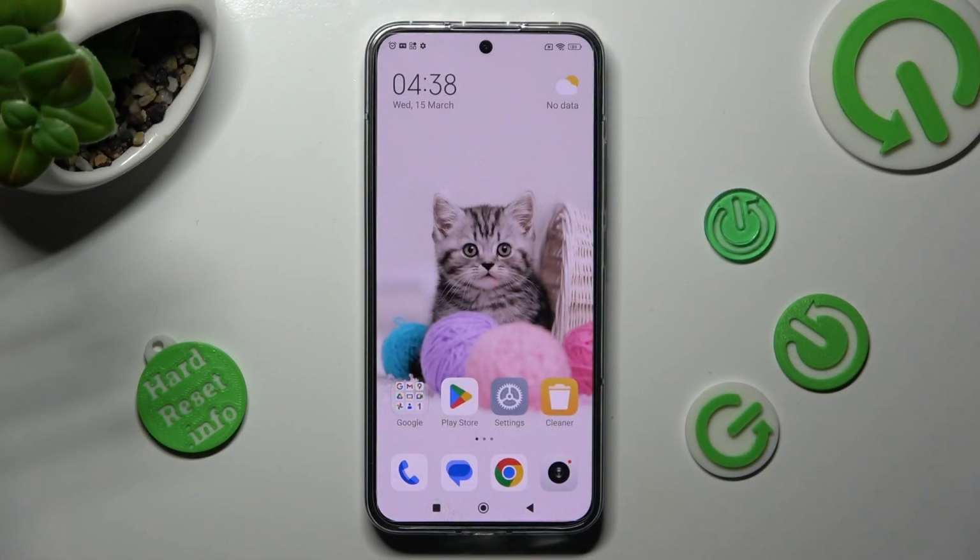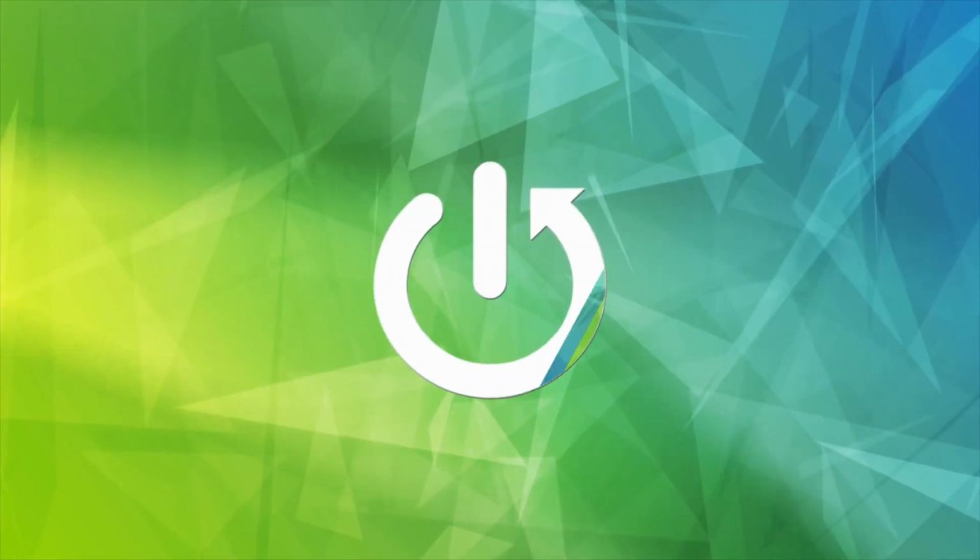In front of me is Xiaomi 13 and today I would like to show you how you can install and apply animated live wallpaper called Magic Flow.